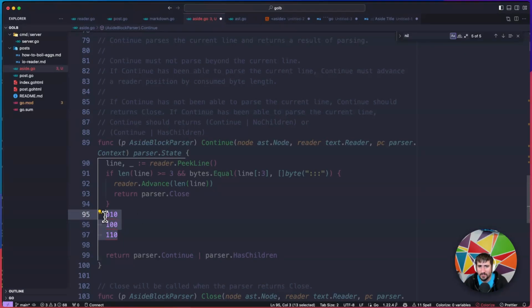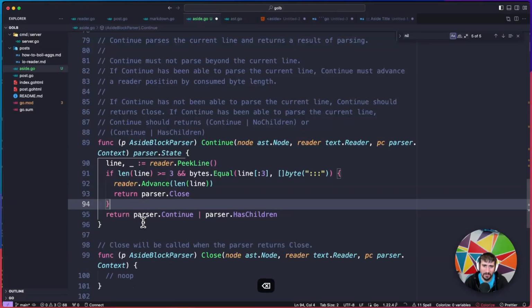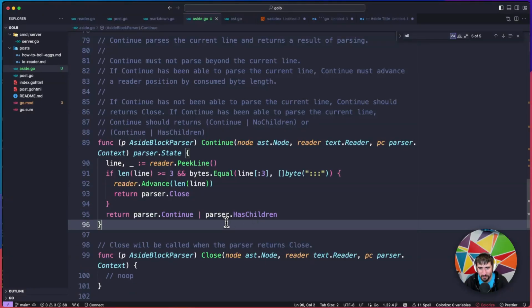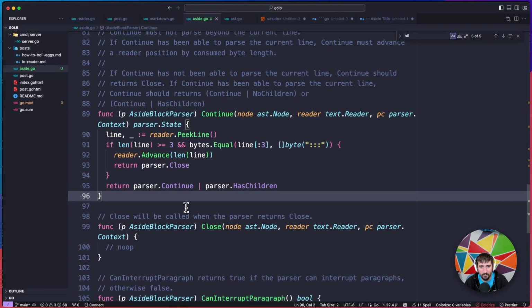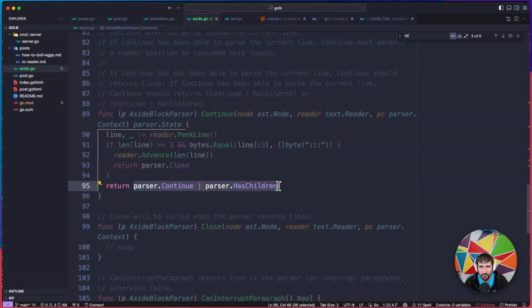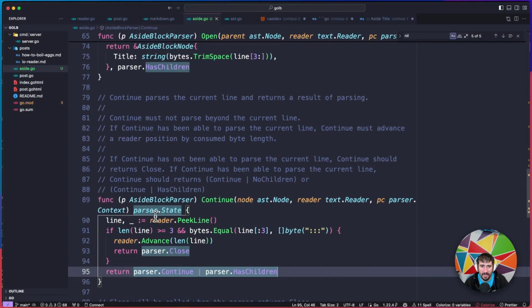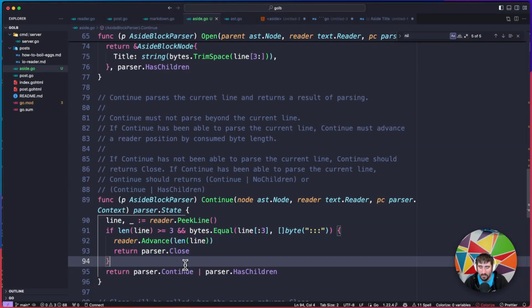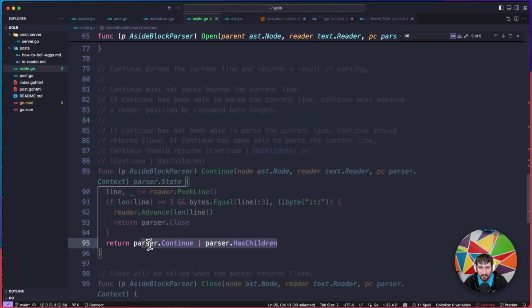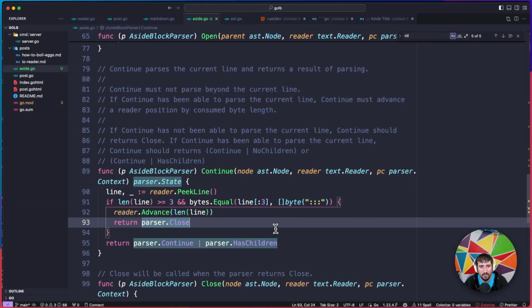I don't like it, because I feel like we could have just had some different state objects to return that were a little bit clearer. Whenever you're ORing numbers together, it's just not what most people are used to, so it can be confusing. The reason I'm doing continue and hasChildren is that if we're inside of an aside block and we haven't found the thing that allows us to close it, it's going to continue to be inside of an aside block. We keep doing that until we find a closing set of triple colons like this.